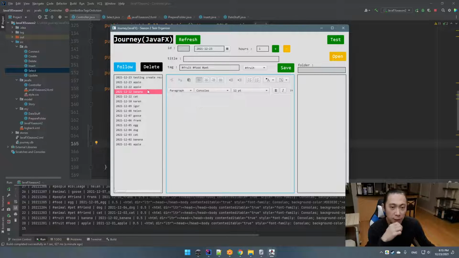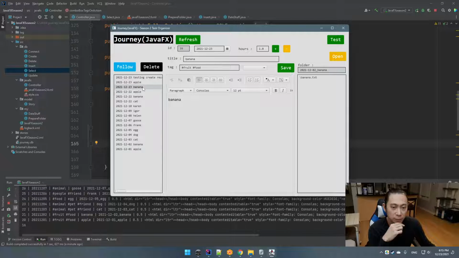Let's do another test. Say I want to follow this banana project. I follow it, and now I want to add some other tags. People, let's say save. So will it retrieve it? Yes, working. All right. So up to this kind of condition, I'm pretty happy about it.